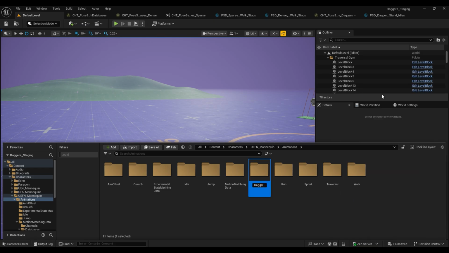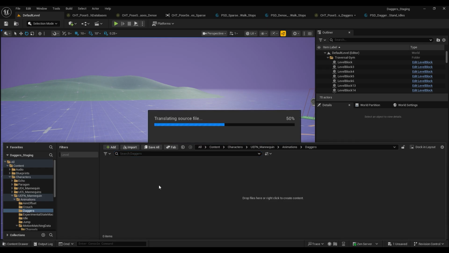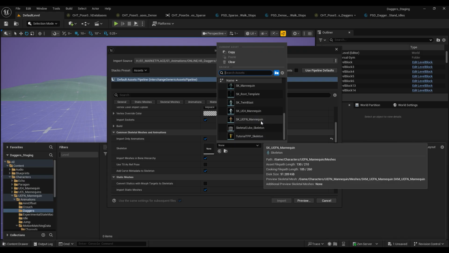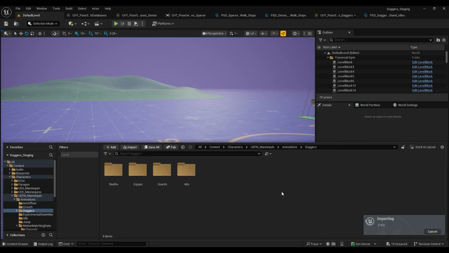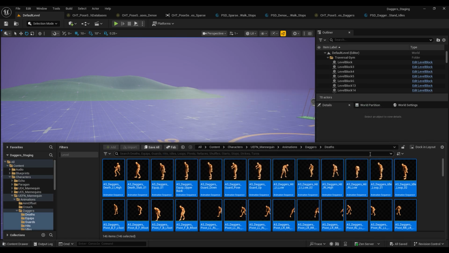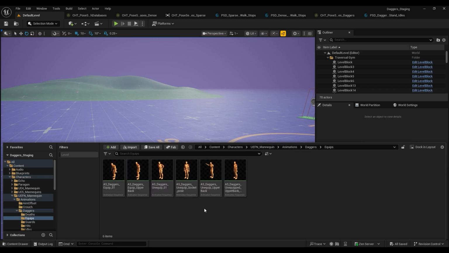So let's make another daggers folder inside the animations folder of our UEFN mannequin. What we want to do is get our animations in here, so drag them in and choose your UEFN skeleton as the skeleton. If you've downloaded the FBX files correctly, they should import without a hitch, and you'll see all these folders in your project. I'm just going to save the animations, and we want to start by checking the rotation data of our prop or our weapon IK.